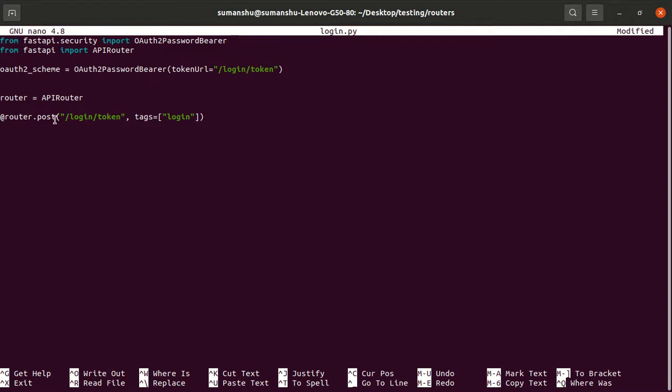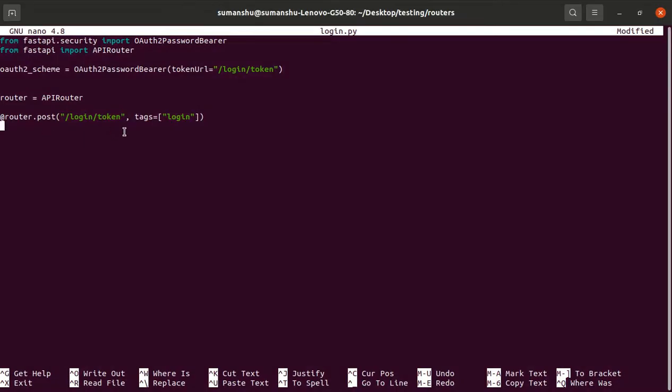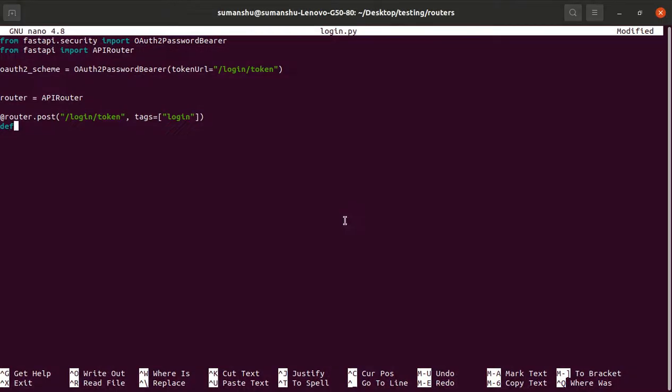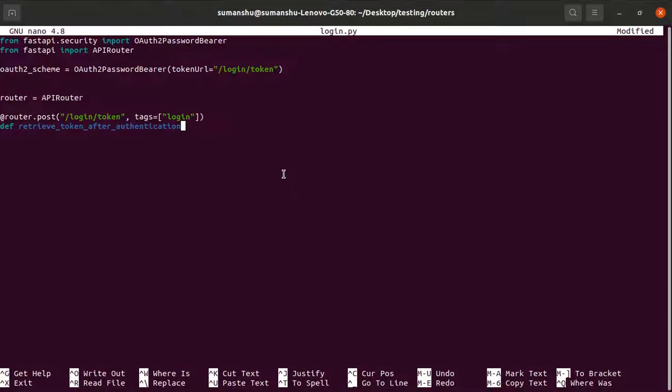Okay, this is the path. When we click on the authorize button, it will come to this path. But what function will it run? The function should verify and create a token. So let's do that: retrieve token after authentication.